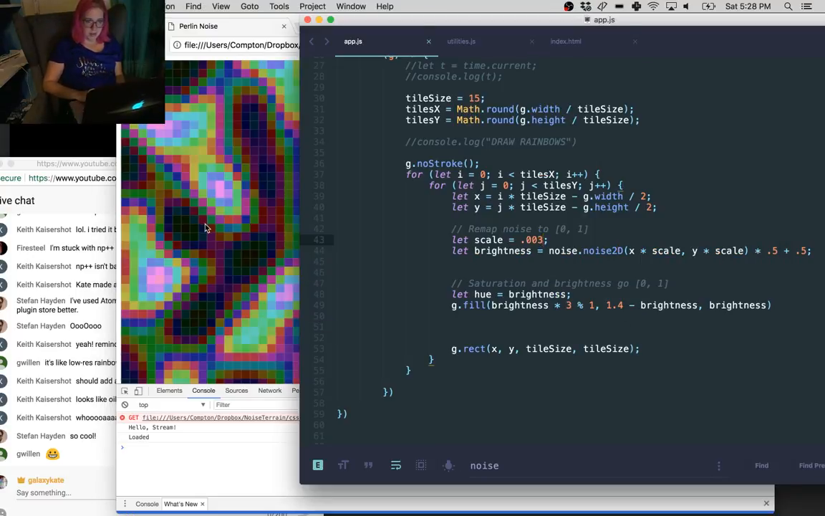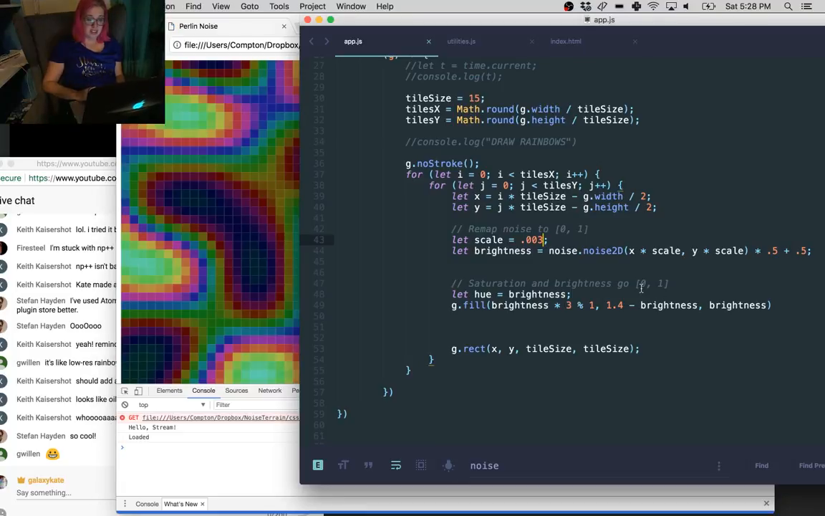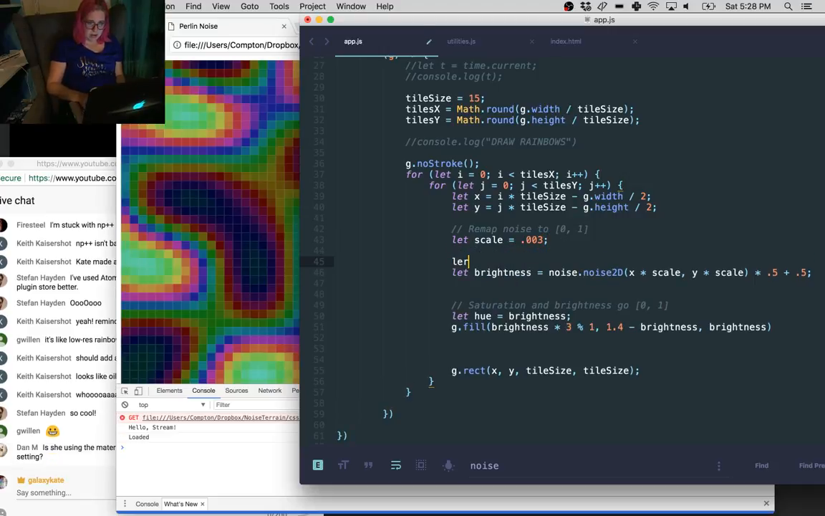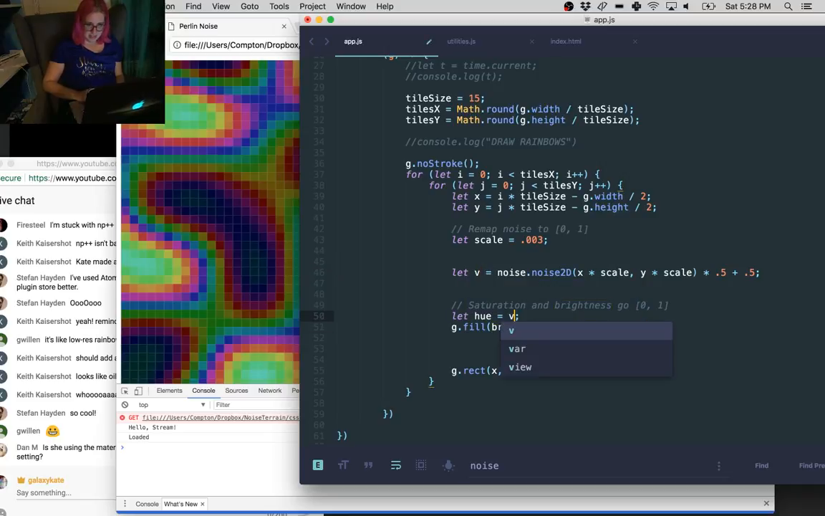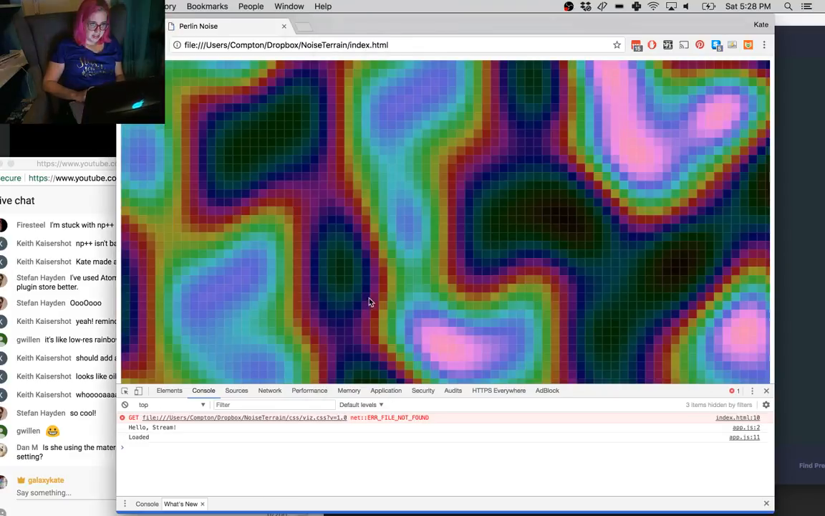Okay, so I'm going to drop this scale a little more so we have smoother stuff. I'm going to show you a couple of cool tricks. I'm going to rename brightness to V so we can start treating it more abstractly. This is our noise value. And I'm going to do a little less rainbowy. There you go. Okay.